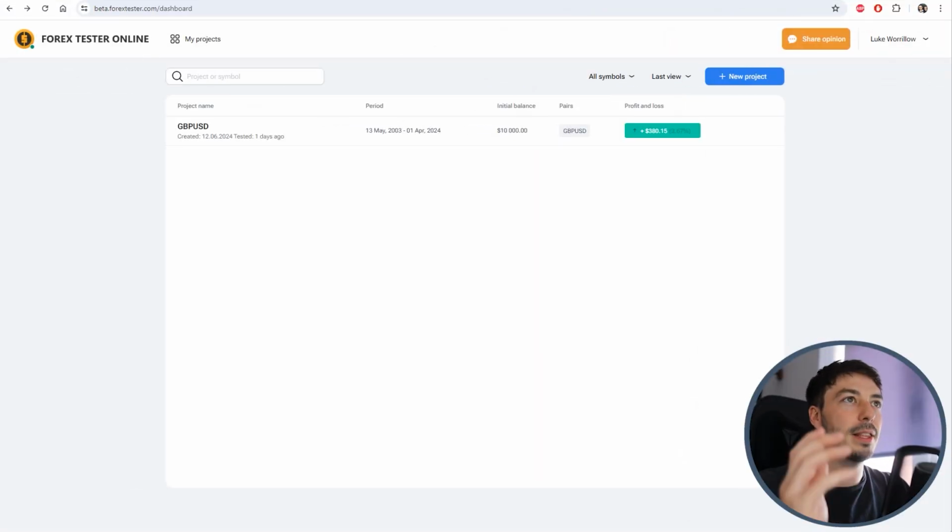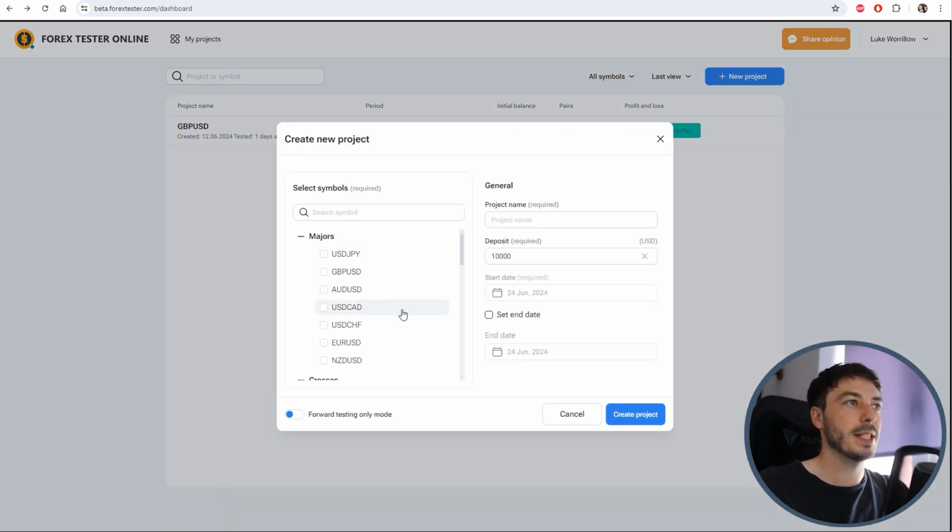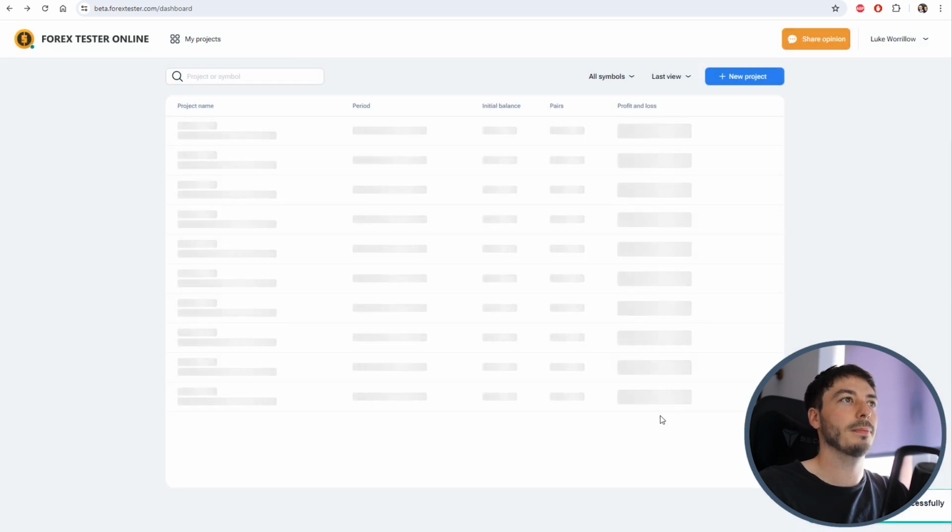So as I said previously, the first screen you'll come to is the dashboard area. You can see I've created a test here before and just had a little play around, but we're going to create a new project. We'll test it on, let's have a look, what do we fancy testing? Let's do the dollar yen. Project name, we're going to do 20-day high-low breakout, and then I'm all happy with that, that's fine. And let's create a project.